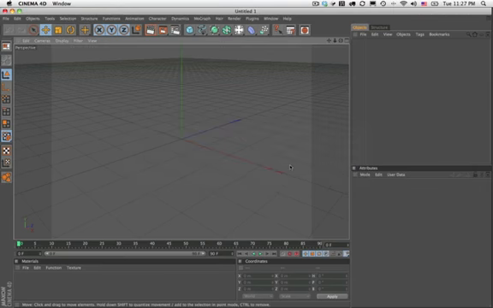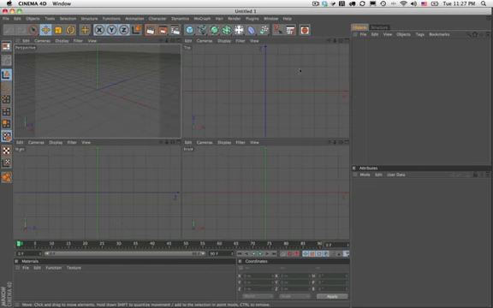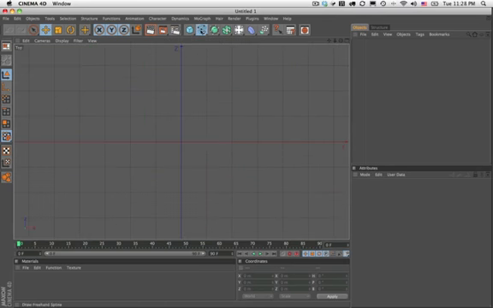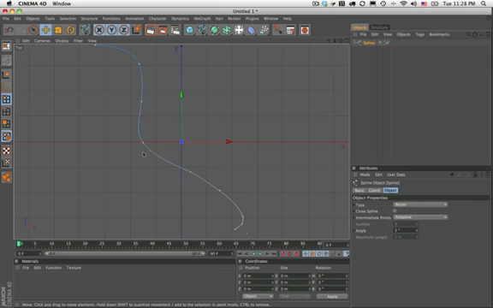So we're going to start in Cinema 4D. I'm going to go to my top view here. In my top view, I'm just going to grab the freehand tool here, and I'm just going to scribble what would potentially be my particle path. Just going to make a little path like that.